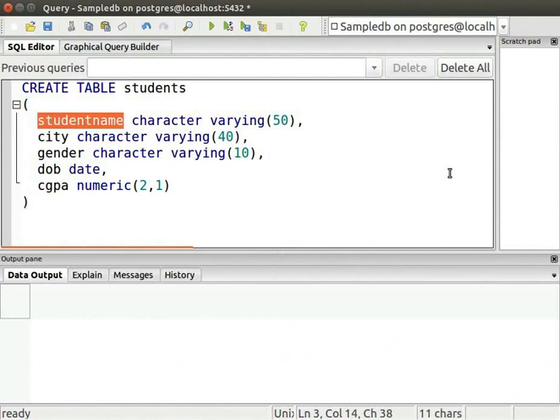Can we add the student name column as a primary key to identify each student? No, student name cannot be assigned as a primary key as there may be many students with the same name. We have to identify a column with unique values. So, we will add a student ID column to this table to identify each student.